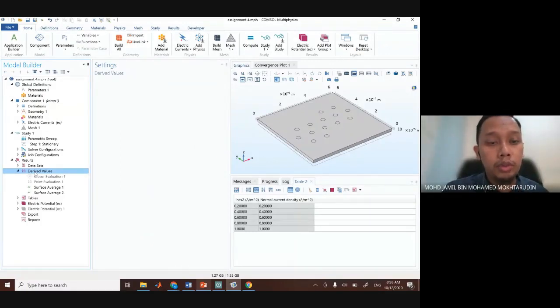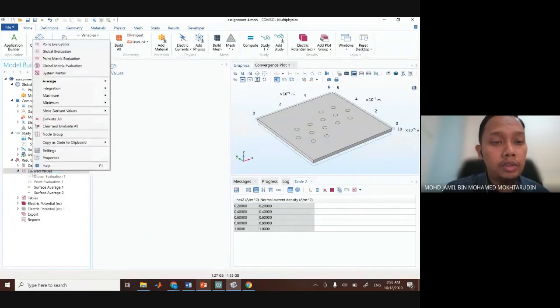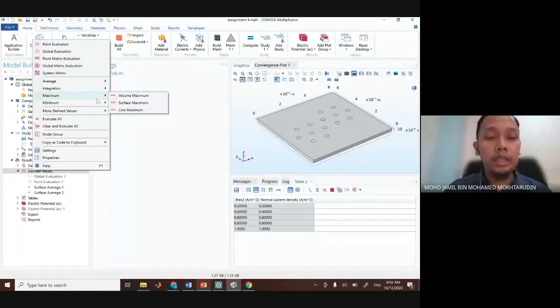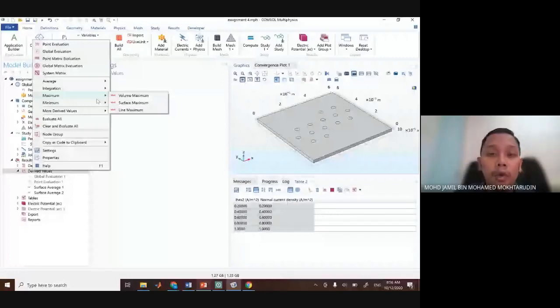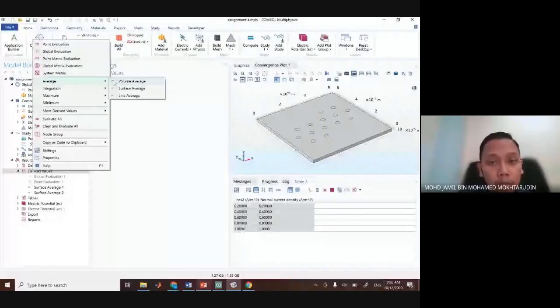So when you want to calculate something, you can go to derived values and right click and choose whatever calculation that you want. Okay, for example here, to calculate current density in the electrode surface. Because it's a surface, it has a lot of points, so we use surface average, because we want to get only one single value.